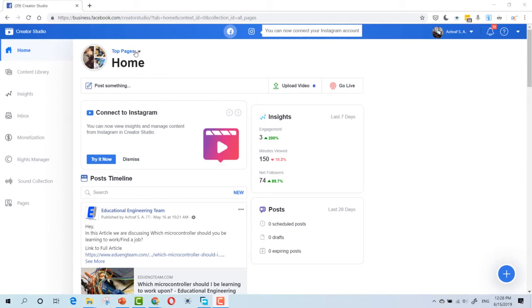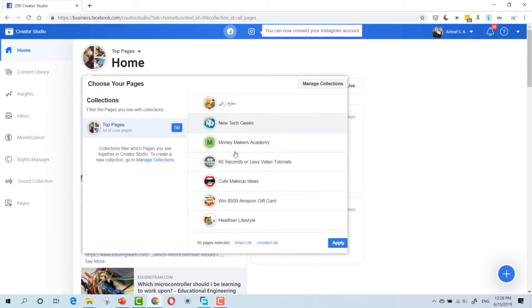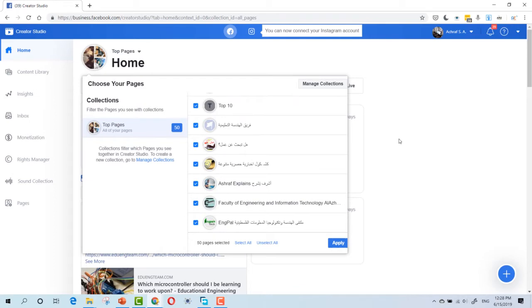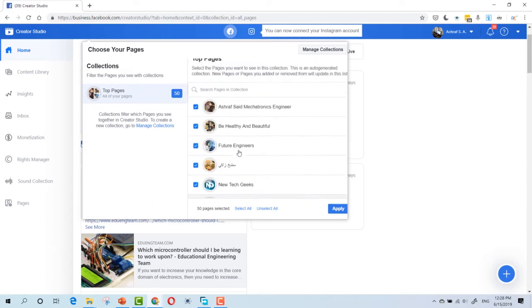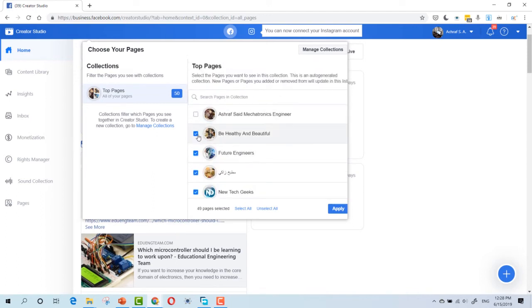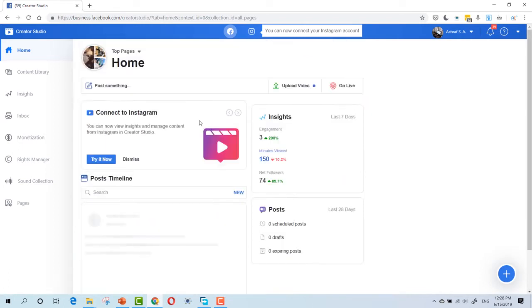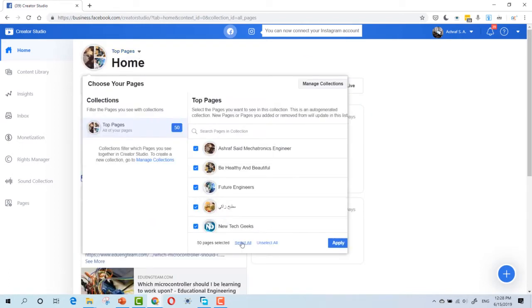Here you can choose any of your pages if you want to manage any of these. I selected all of them. I have more than 50 pages so that I can control them. You can deselect any of these easily. Then you can click apply. If you want to connect them all, you can select all or unselect all.